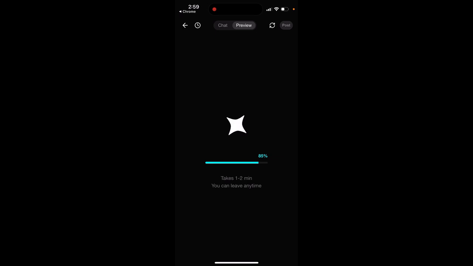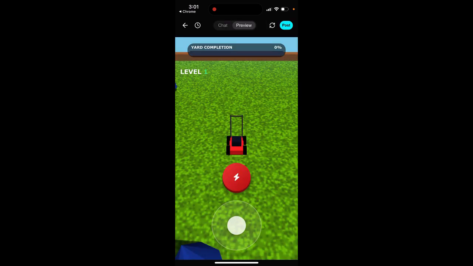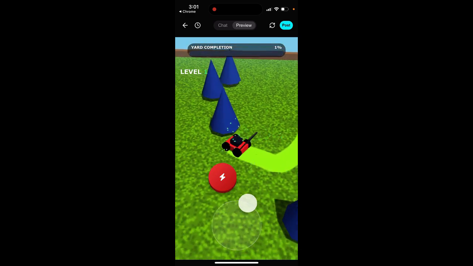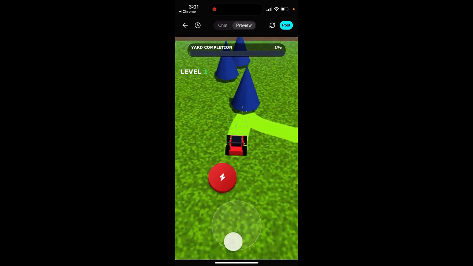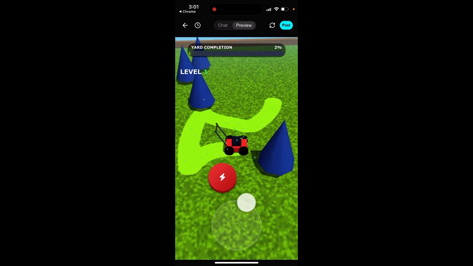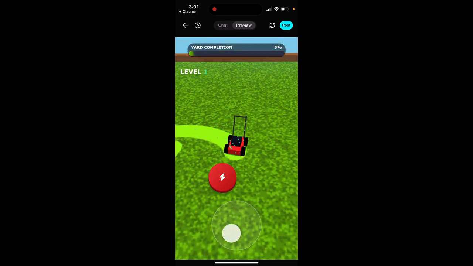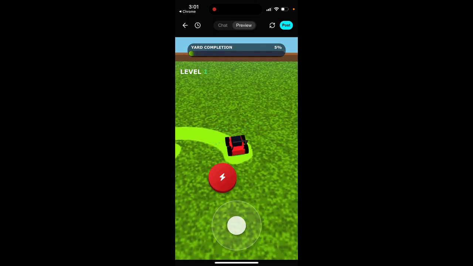So yeah, it still takes time. Yeah, it's a bit longer than 1-2 minutes. So now it's here, and now I can then just move like that. So yes, a completely built game by this app, and then you can see art completion for 5%. Quite cool, right?